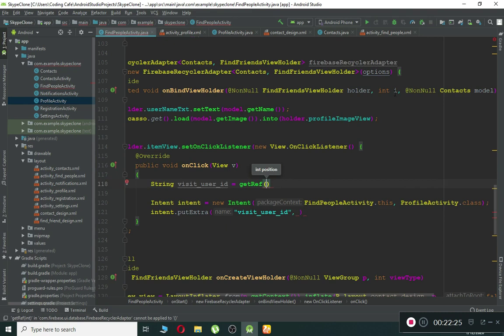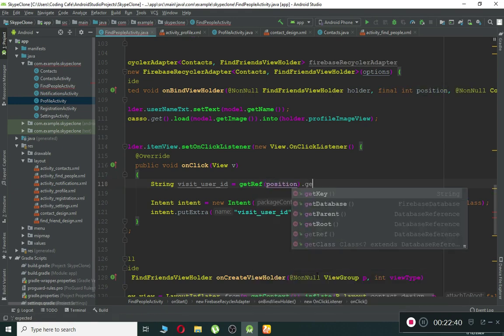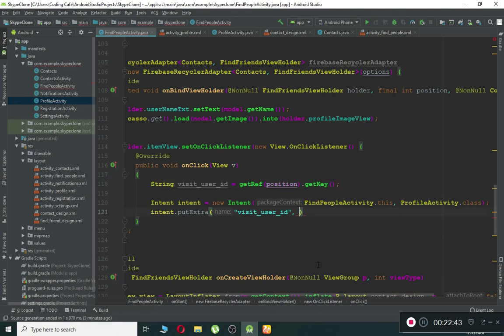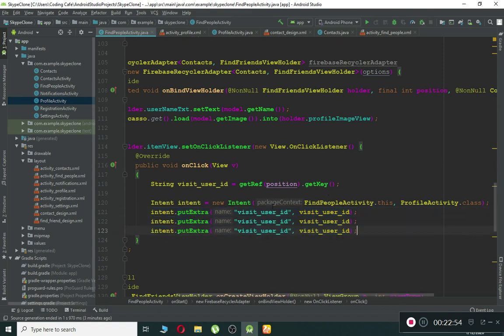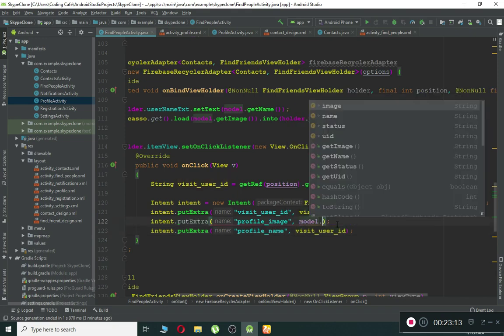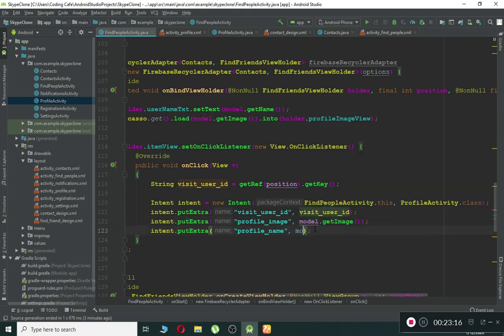So we have to get position by using this int i variable. If you want, you can give a specific name to this object position, and then pass that here: getRef(position).getKey. And now you can just pass this visit user ID to it. Two more things which you will pass are the image and profile name. So copy, paste two more times, and then we can say profile_image, and then profile_name. For image we have model.getImage, for name we have model.getName.